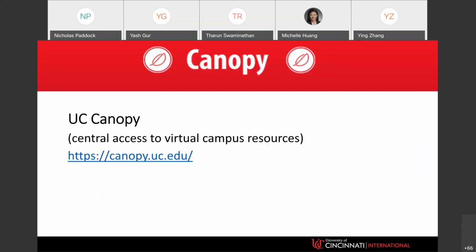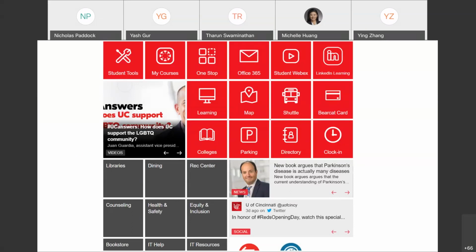All right. So the next very important thing you need to do is connect to UC Canopy. UC Canopy is the central access to virtual campus resources. So please bookmark this webpage, canopy.uc.edu, on your browser, or simply set it as your browser opening page, if you like. Like I said, this is a central platform that presents you all the virtual resources that UC offers to students.